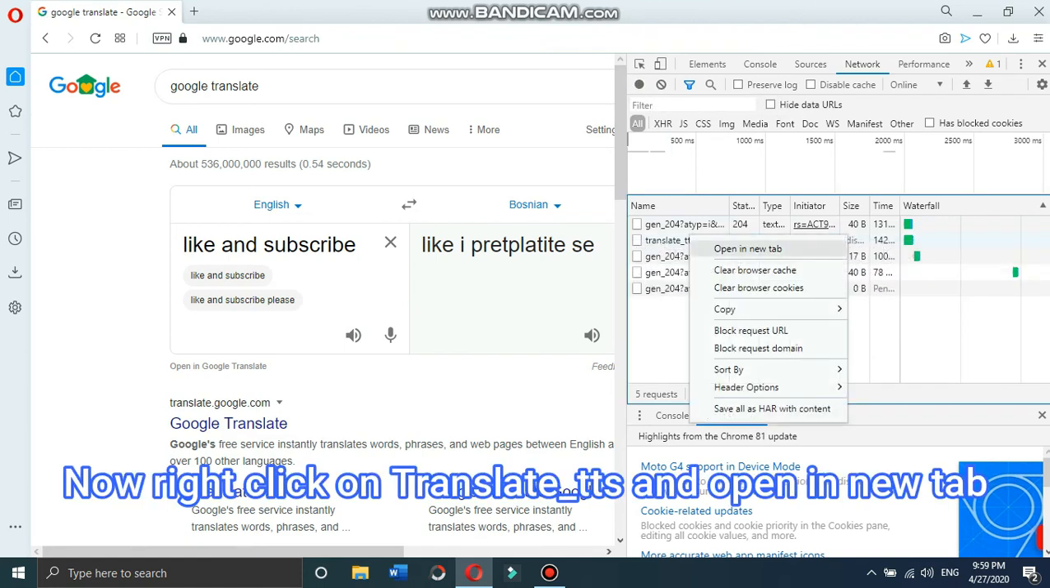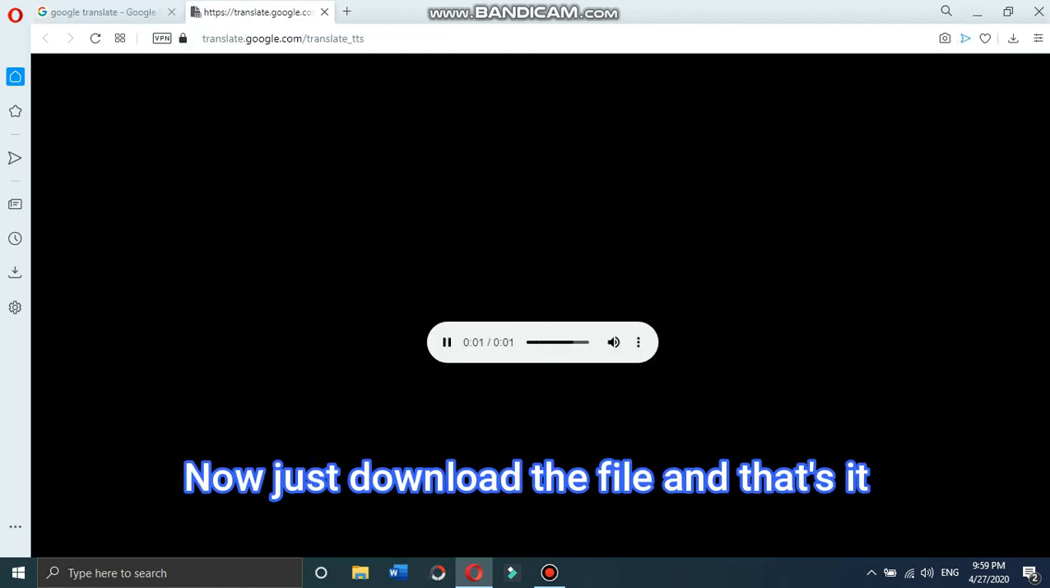Now right-click on Translate_TTS and go open a new tab. Now just download the file and that's it.